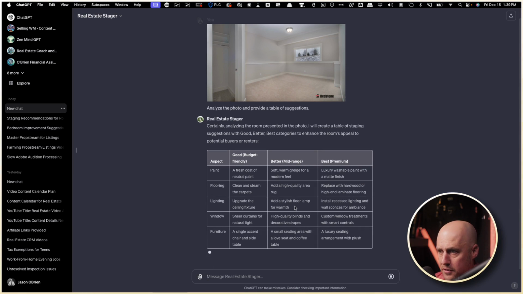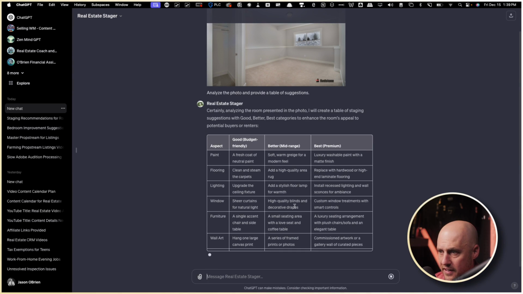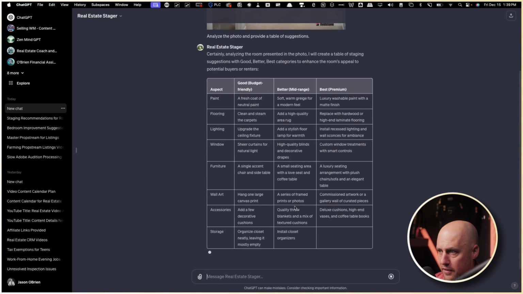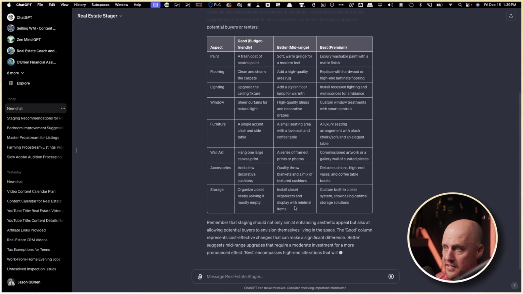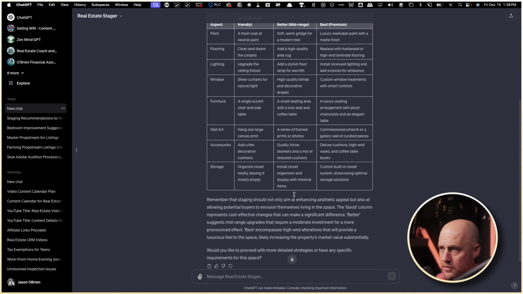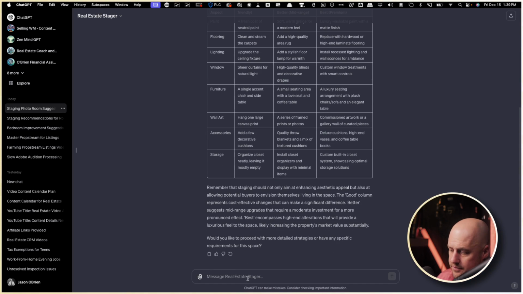For furniture, as an example, it's saying a single accent chair and side table, a small seating area with a love seat, a coffee table. This isn't exactly what I had in mind. I figured it would think that this was a bedroom. So let's just give it more instructions and say, this is a bedroom. Give me suggestions based on that.